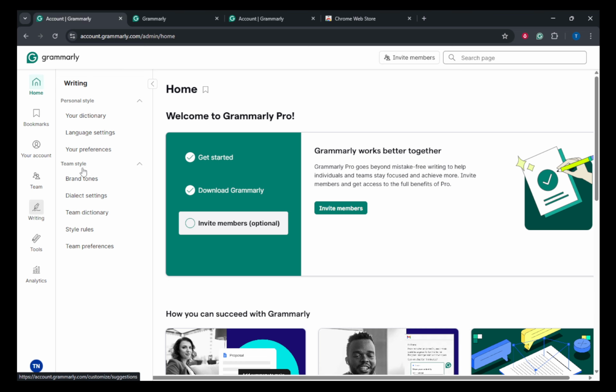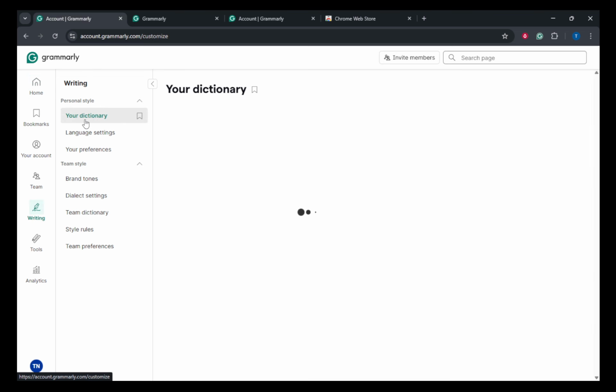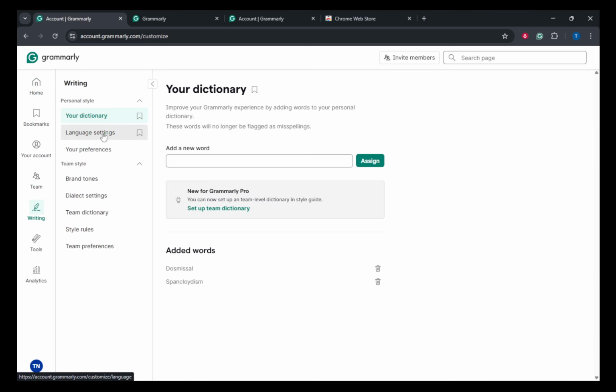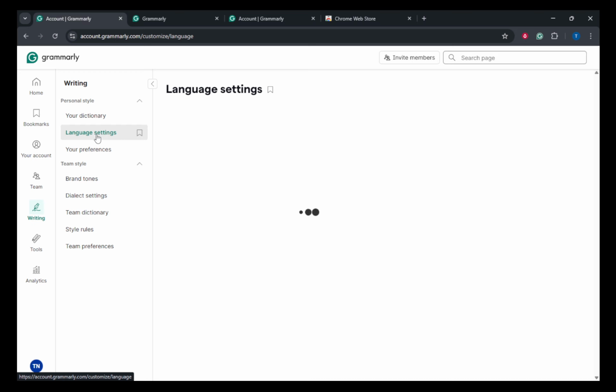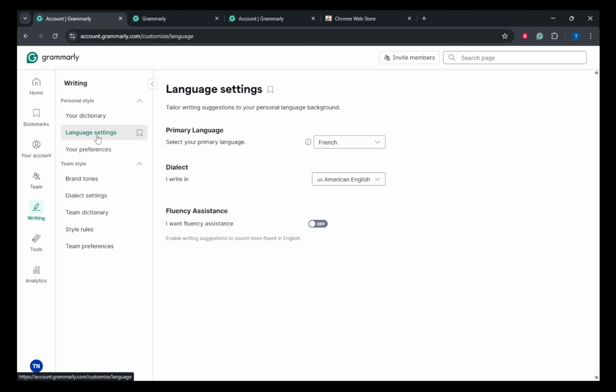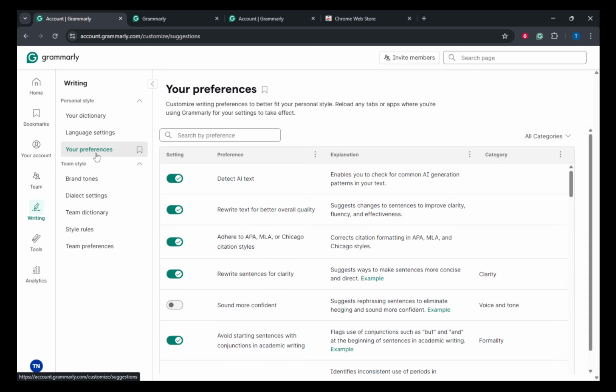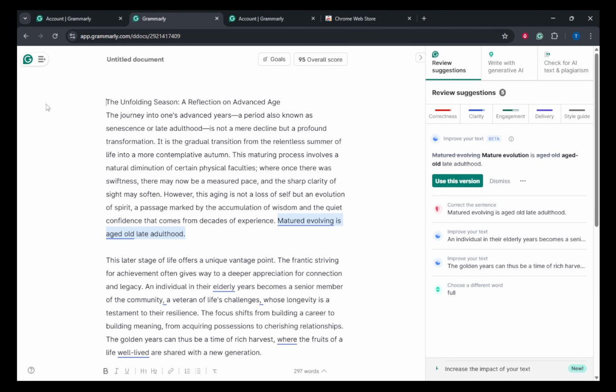Now, let's move on to customizing the suggestions you see while writing. Go ahead and open any document in the Grammarly editor. Once you're in, keep your eyes peeled for the Menu button. It's usually located in a top or side toolbar, depending on your layout. Click on Menu, then find Editor Settings.